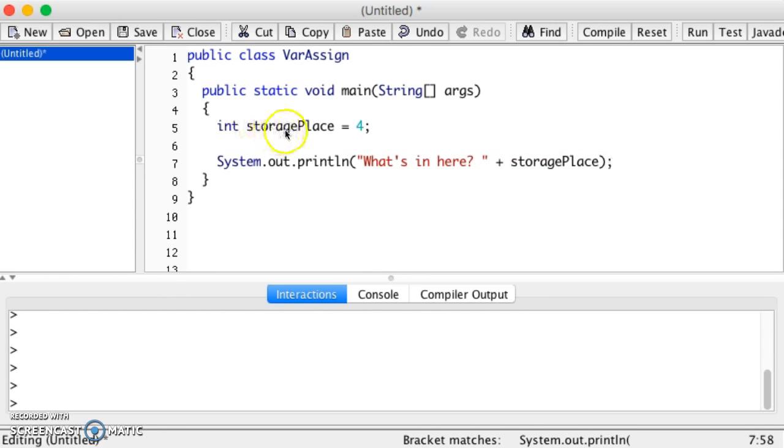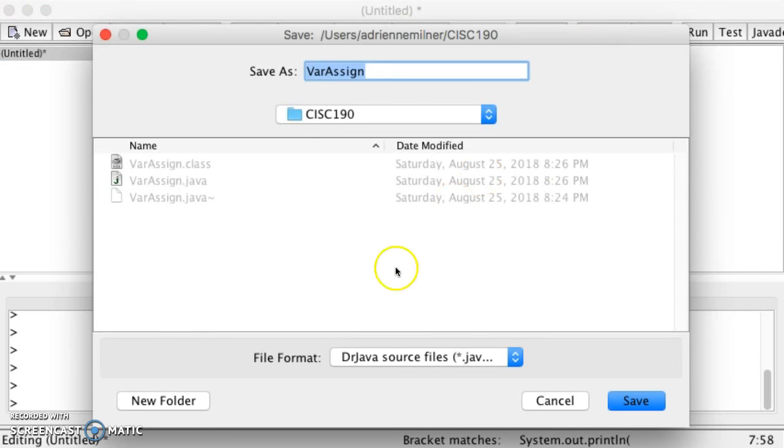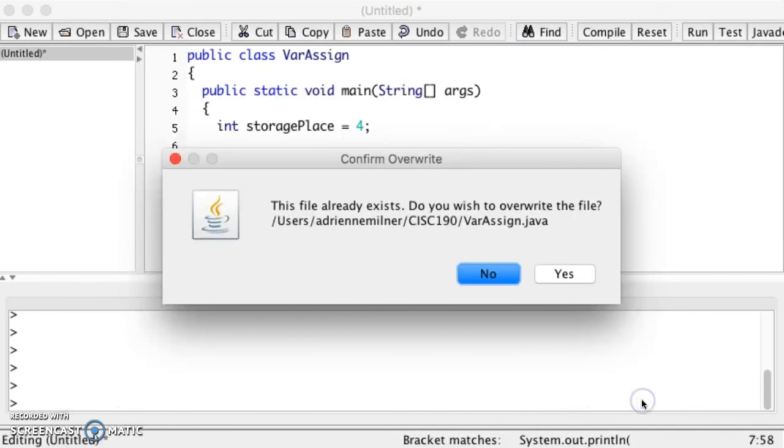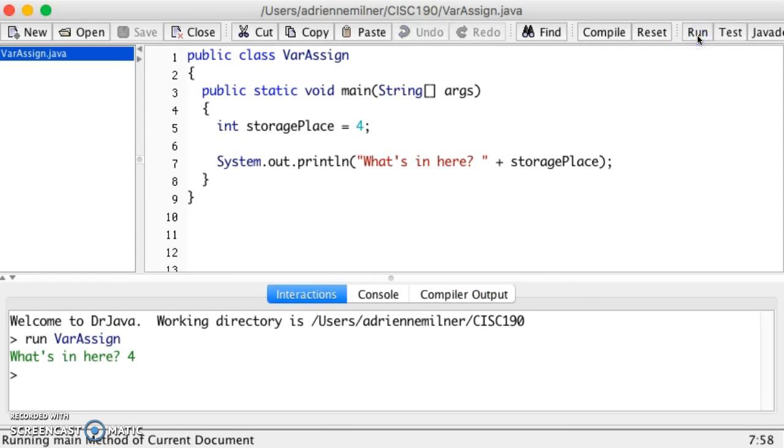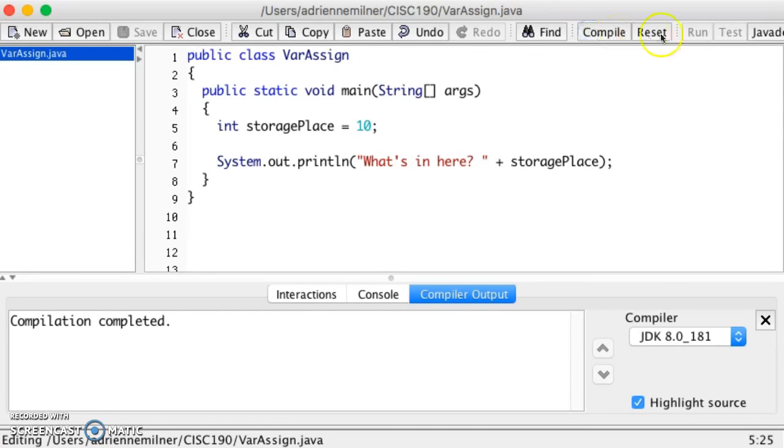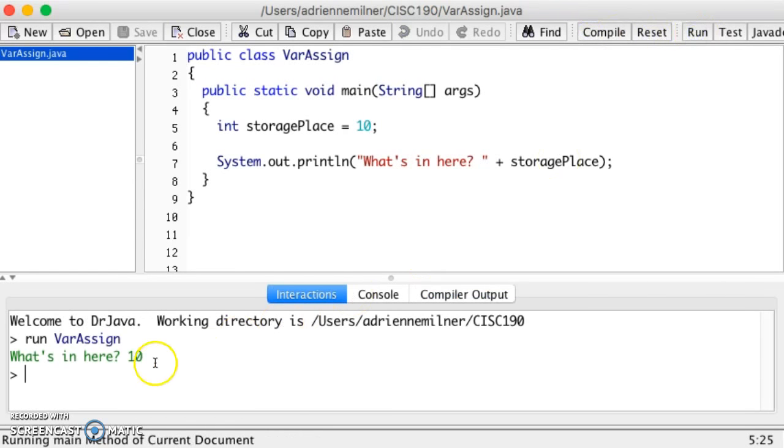So I named the variable storagePlace. So to print out the value, I'm going to reference storagePlace again. Okay, let's compile. And I need to save it. And then we run it, and what do you think you're going to see? What's in here? 4. Yeah, because we set our integer to 4, it prints out a 4. If we set it to something else, another integer, what should happen? We print out the new value, which is now 10, because I set it to 10 up here.